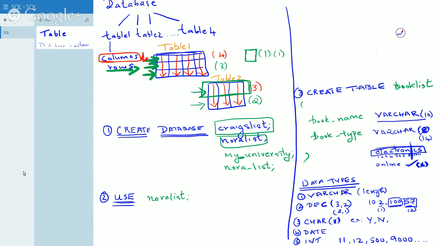What would be examples of date? Date would be like 1/1/2014, or whatever the dates would be, right? 12/31/2014. These are examples of dates.